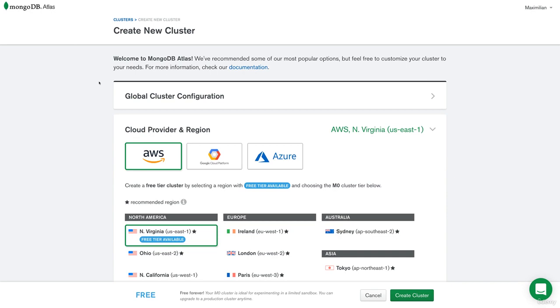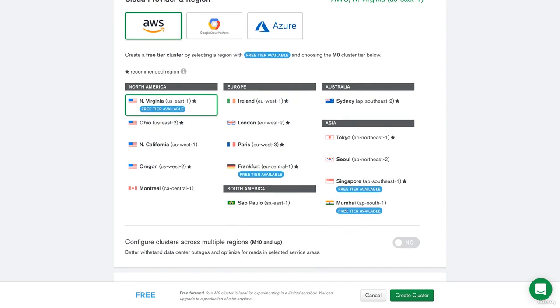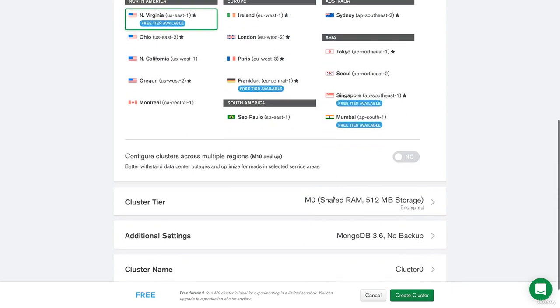So basically a MongoDB server, and therefore a MongoDB database or multiple databases, as many as you want, running in the server. You can generally leave all the default settings. Make sure that you choose a region where a free tier is available. Behind the scenes, MongoDB uses one of these cloud providers, but you don't need to be signed up with them or anything like that. So you can choose anything you want here.